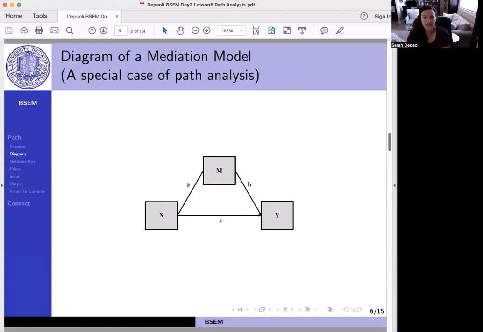This is a special case of a path model. It's called a mediation model. I use it here only as an example for how we can set up the diagram and notation.